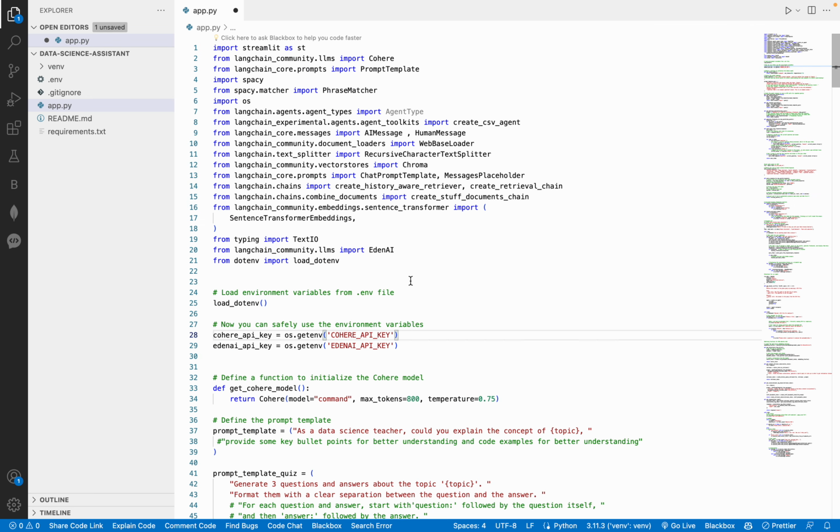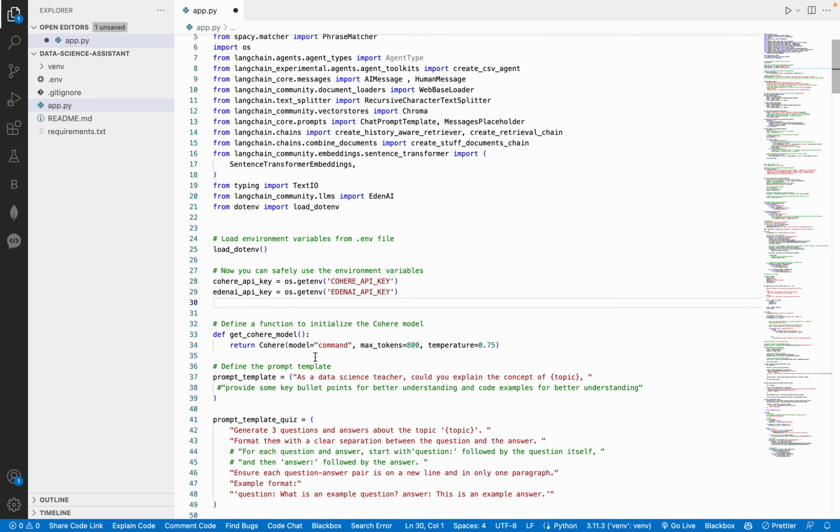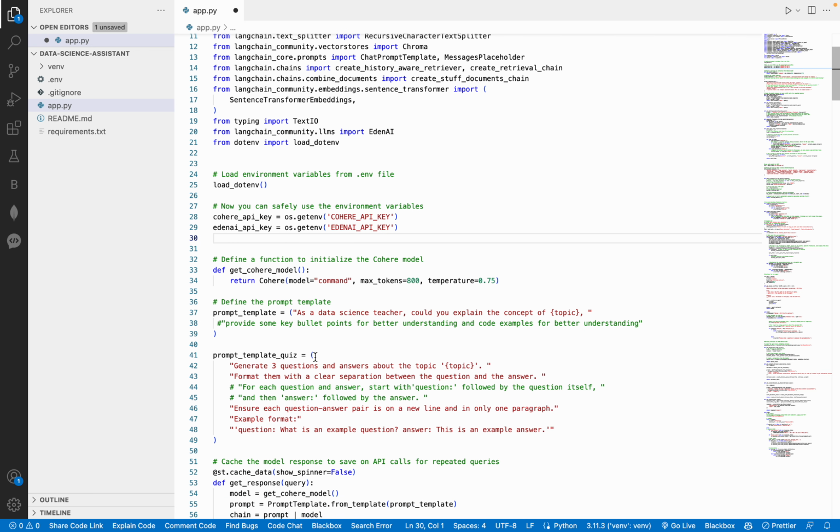Coming back to the code, just make sure you safely import the API keys here, otherwise it will not work. The first thing is defining the function to get your model to initialize. You can see here I have initialized my model.